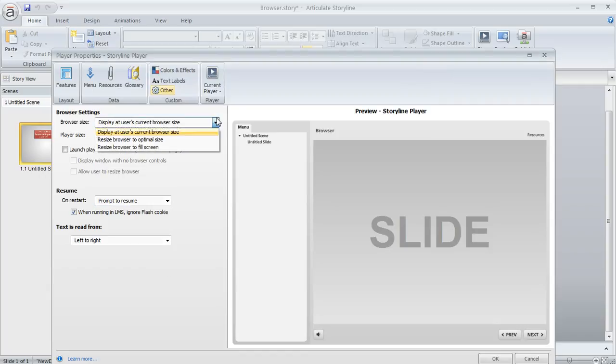Okay, the third option here is to resize the browser to fill the learner's screen. So in this case, the browser window would maximize to the largest possible size, as big as that learner's monitor would allow. Now that won't necessarily mean that your course itself is going to be displayed bigger though. That's what this next selector is for right down here called player size. So let's take a look at that.